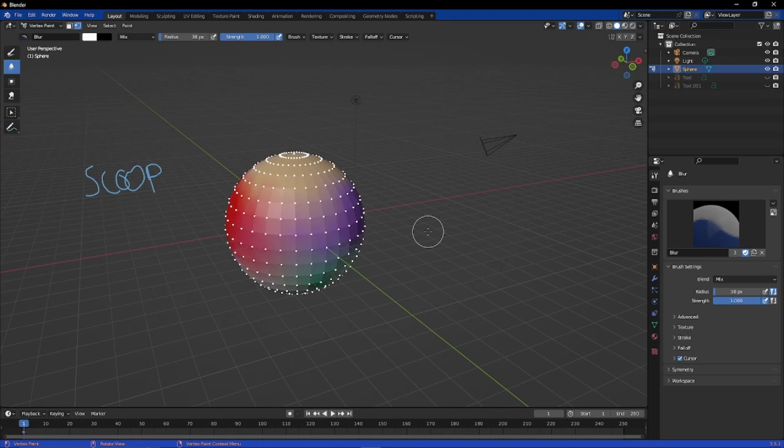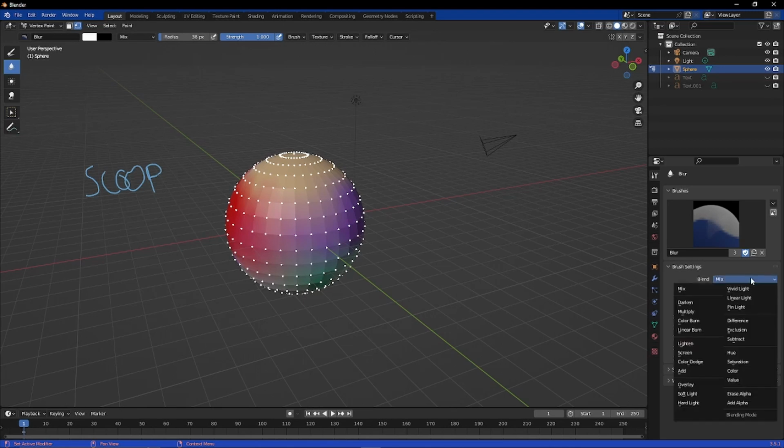So yeah, let's also play with these settings. Below the radius and strength sliders, we have a drop down menu labeled blend. Oh, okay. There's a lot of options here.